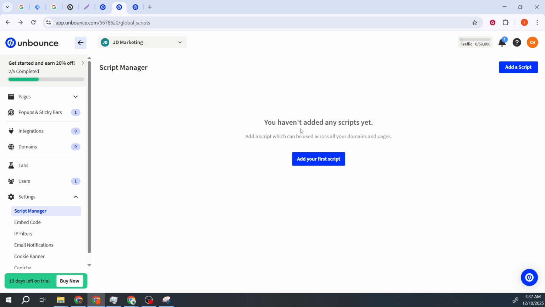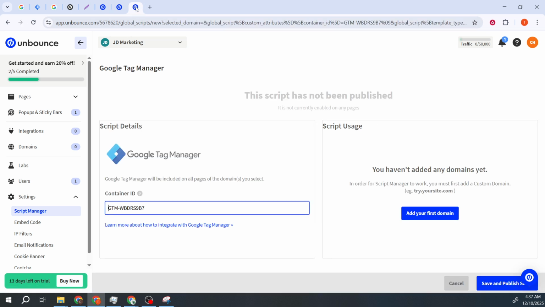In the top right corner of Script Manager, click the blue Add a Script button. From the menu that appears, select Google Tag Manager. Unbounce provides a dedicated option for GTM, so you don't have to paste the full code snippet yourself. This template handles the placement for you.